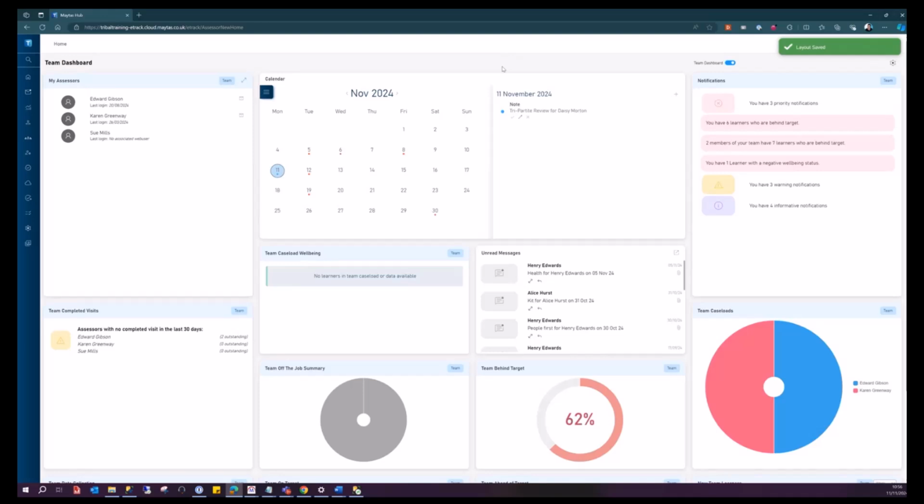Layouts can be applied at group level as well. So as an organization, you can define how this page is laid out for different users and different groups.